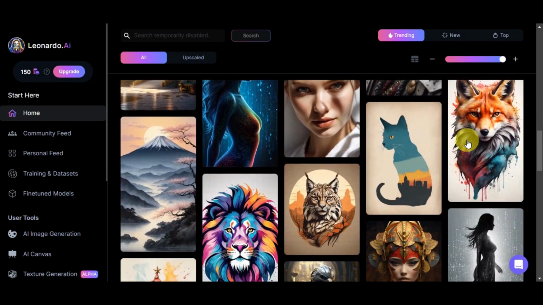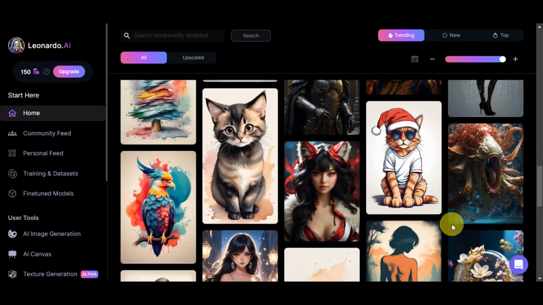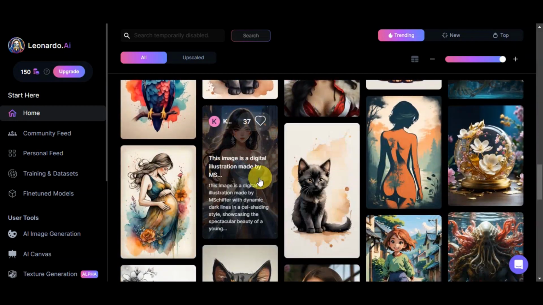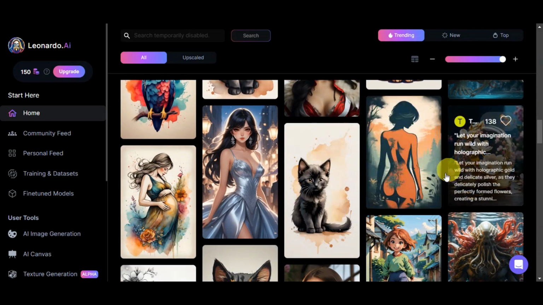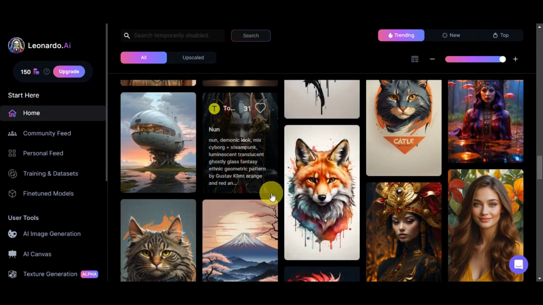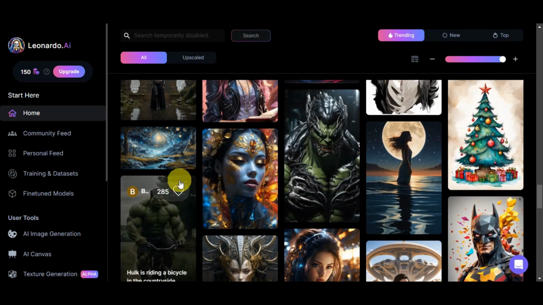So for us to be able to go ahead and create some stunning visuals using Elements, something like this, these are actually done by other users. We could go ahead and get some inspiration here on the community feed. As you can see, if you hover over the different things in here, you could actually see the different prompts that they used to generate this image. So we'll find something unique in here so that we could try this out.